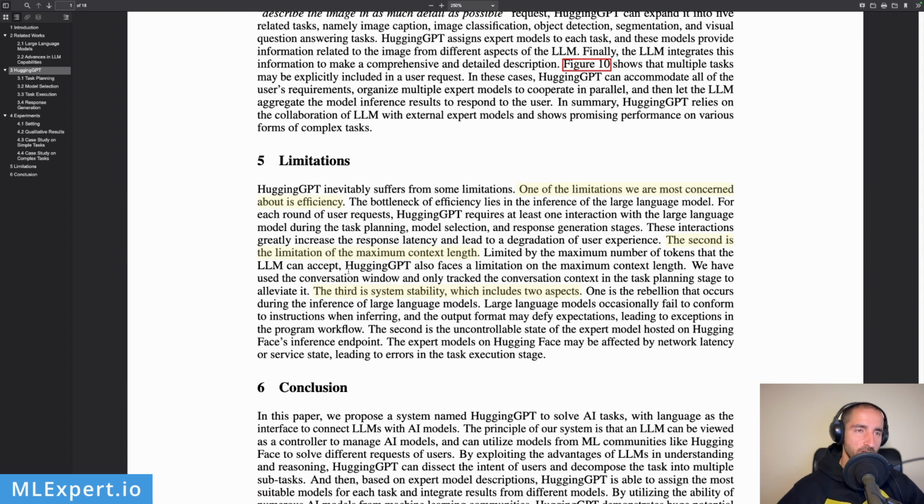We have used the conversation window and only track the conversation context in the task planning stage to alleviate it. So they are basically trimming the conversation. But if you go through complete conversations, it might be quite a large context that you need to carry around. And then the third is system stability, which includes two aspects.